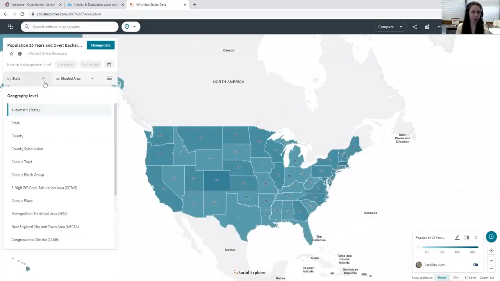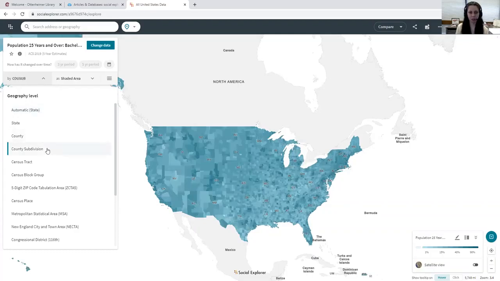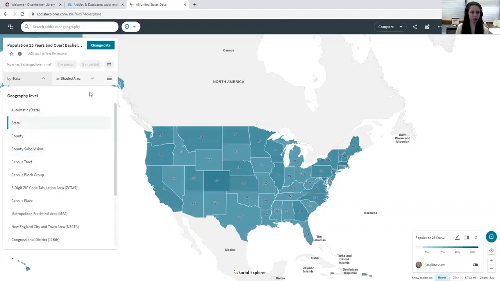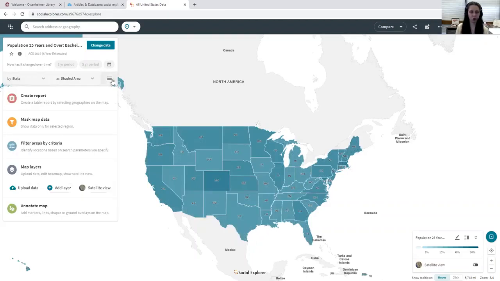So you can also change your geography level. So this automatically is set to state, but you can do county, county subdivision, etc. I'm just going to stick with state. If you click these three little lines, it takes you to more options. So when we changed the data, we were doing filter areas by criteria. So you've already seen what that looks like. You can also create a report.